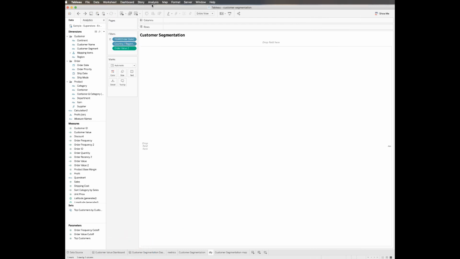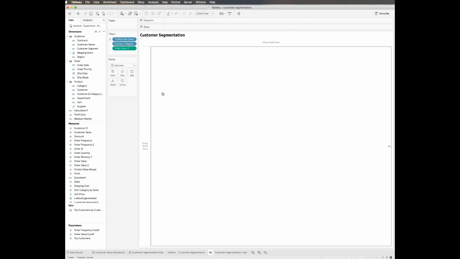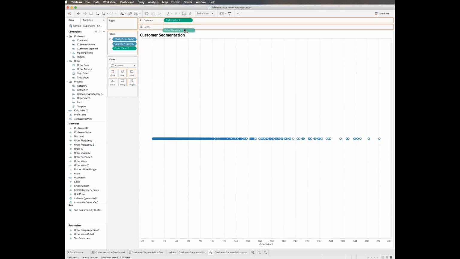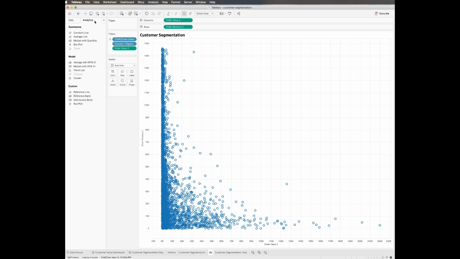Now, go to the analysis menu bar on the top and uncheck aggregate measures. I would like to make a scatter plot using order value and order recency. Drag and drop order value to columns and order recency to rows. You will see a scatter plot where each circle represents a customer and the items he or she purchased during a given time period. Go to the analytics pane.